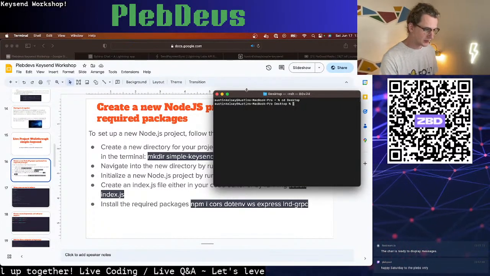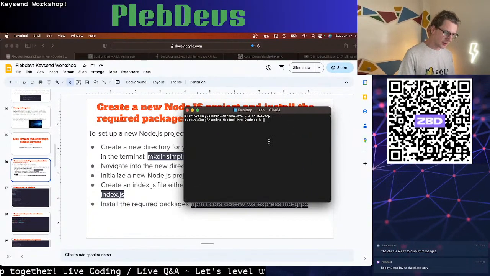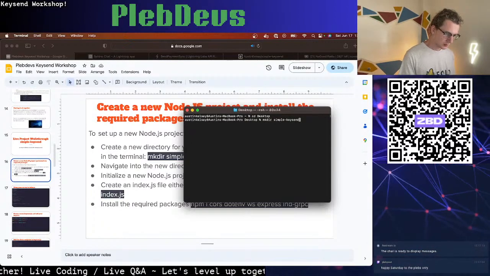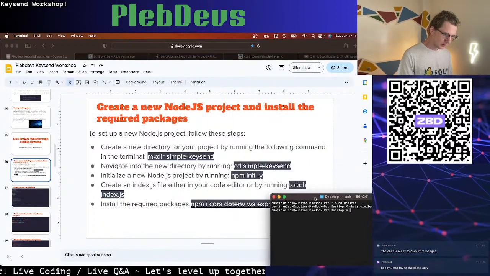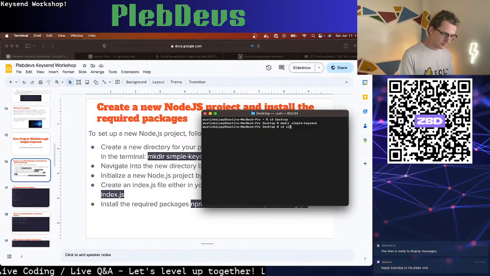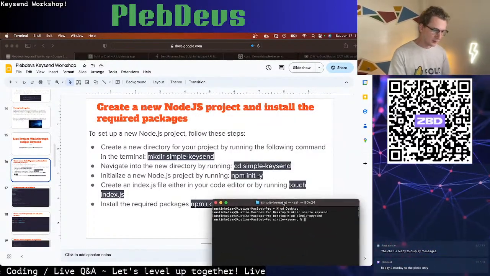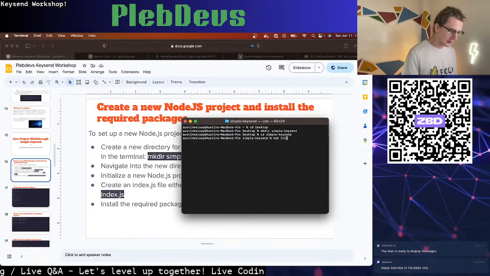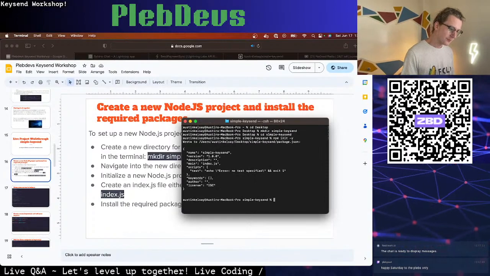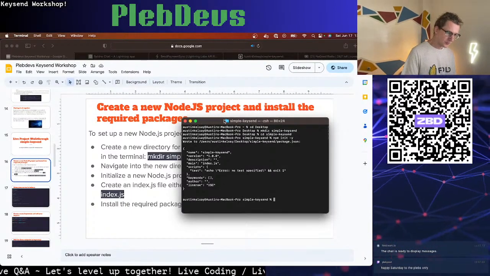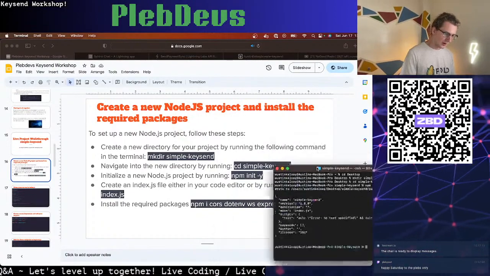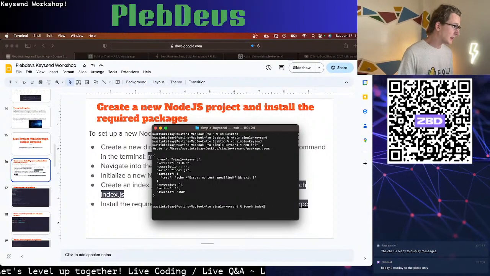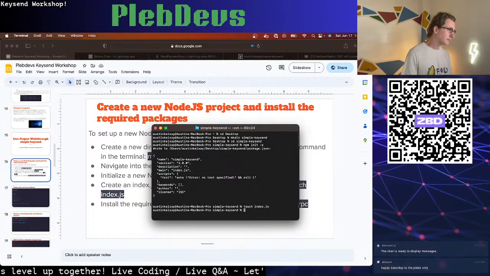Okay, I'm gonna go into my desktop and I'm gonna make this first directory for simple Keysend. CD into it. And we'll run npm init -y to set up our package.json with just the default everything. There we go. We're going to create an index.js by running touch index.js.